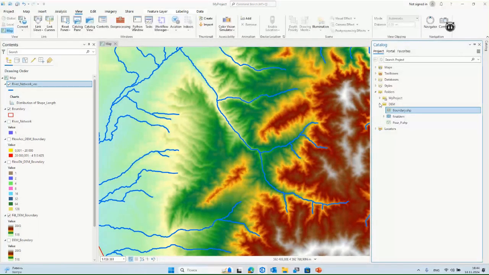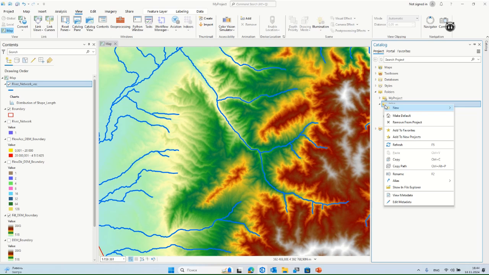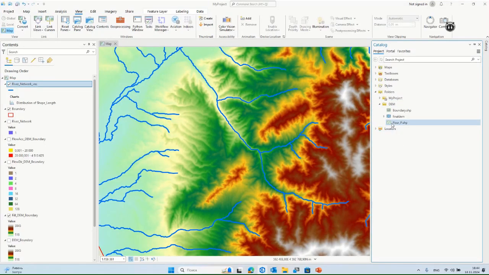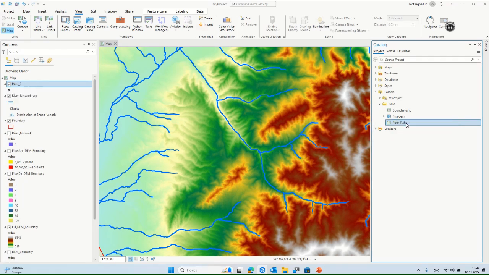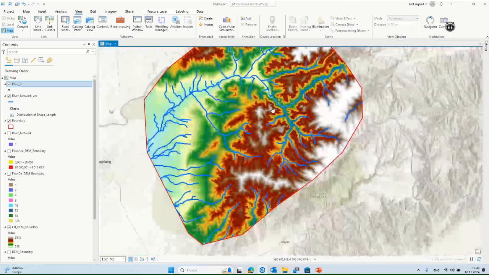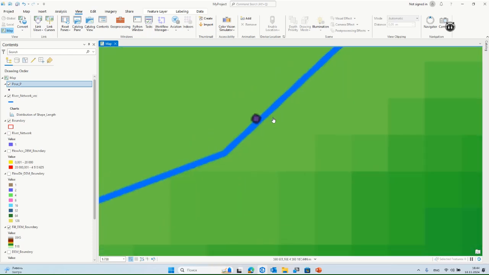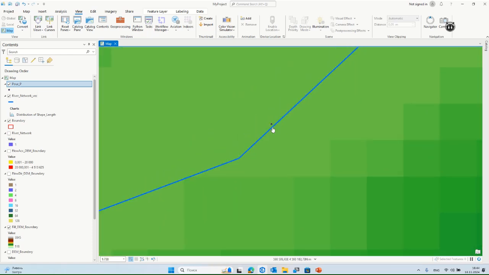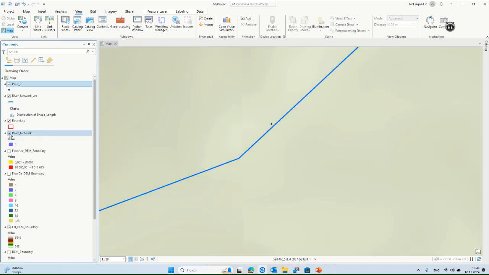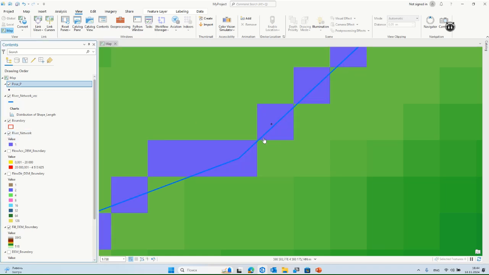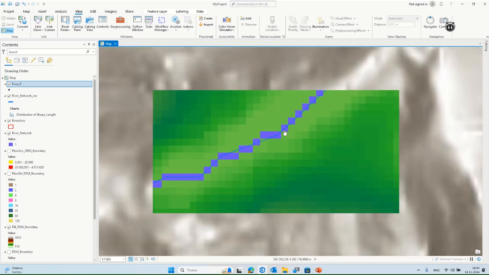View catalog pane. Inside the DEM I have to create a shapefile, or I can use my already created one. Okay, this is here. If I turn on the river network, this pixel, for example, shows the outlet point.